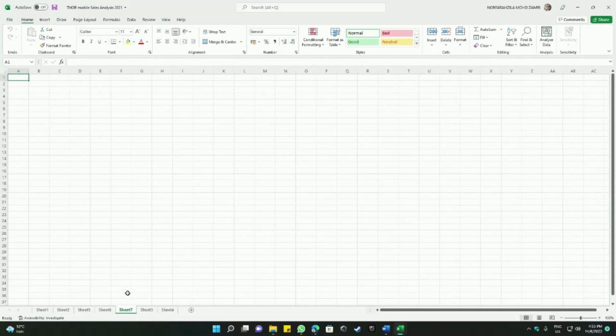Alright. Now I want to reorder the sheets. Number 3 should go before number 5. So just click and drag it all the way to the left. You will do the same thing to sheet number 4, and so on, until all of the sheets are in order.